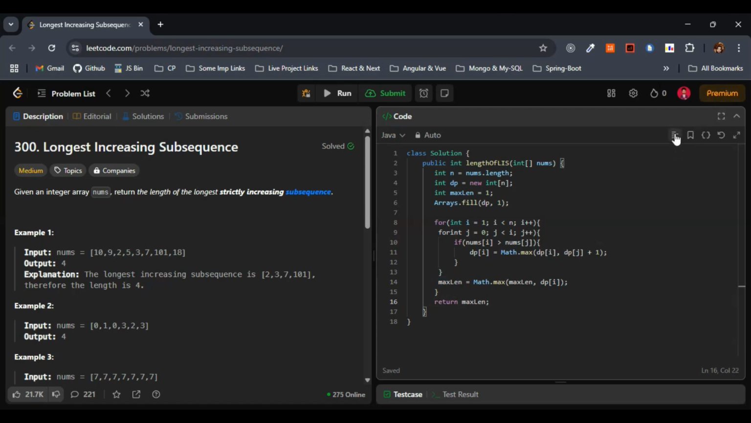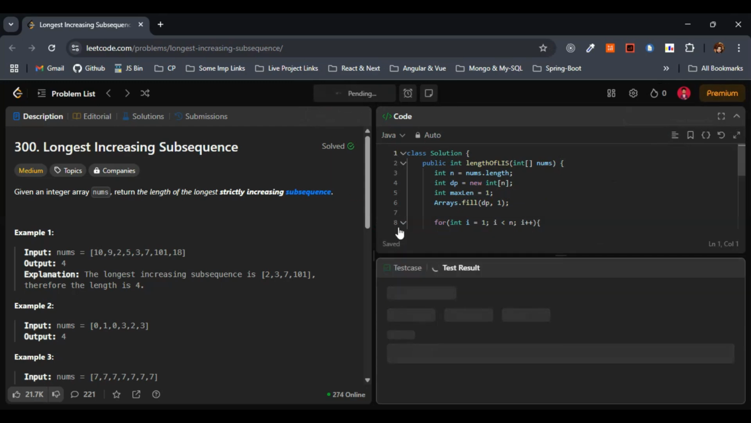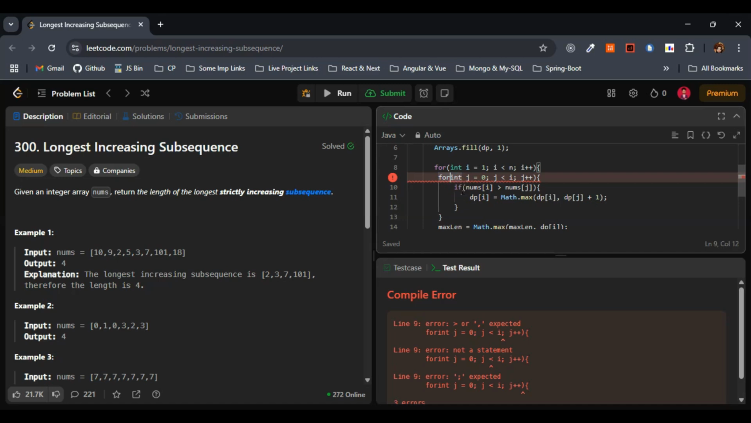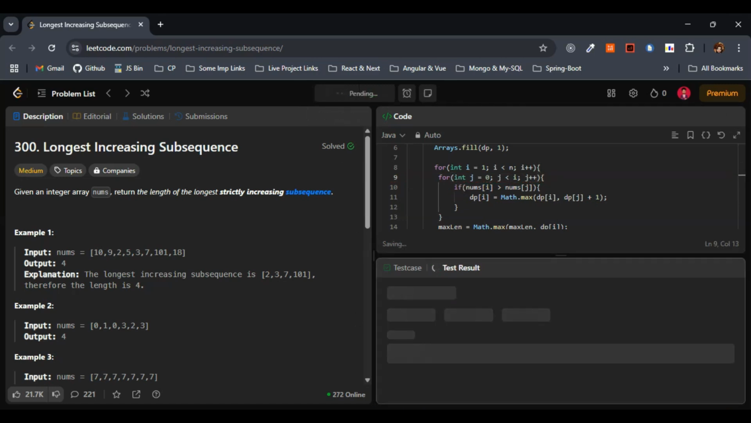So this is it for the code. So let me format the code once and let me hit the run button. I hope this works. Let's see. So we have some error here. Just give me a second here. What error we have? Error: not a statement. What happened here? Line number 9. So yeah, here bracket. So let me hit the run button again.